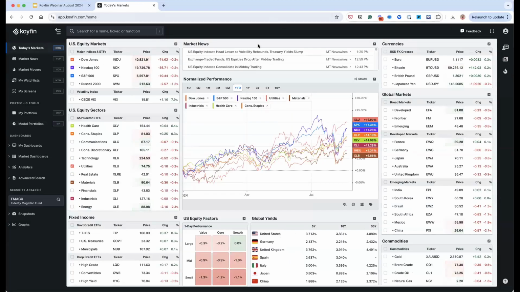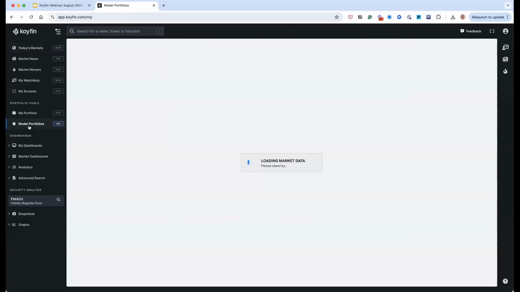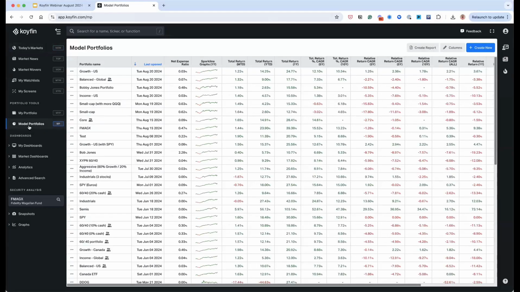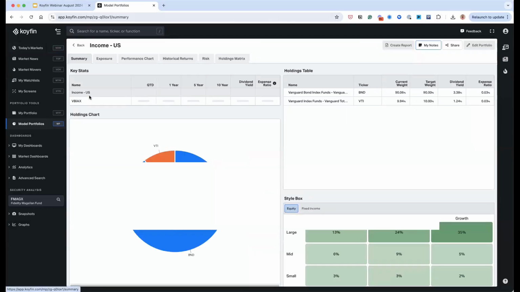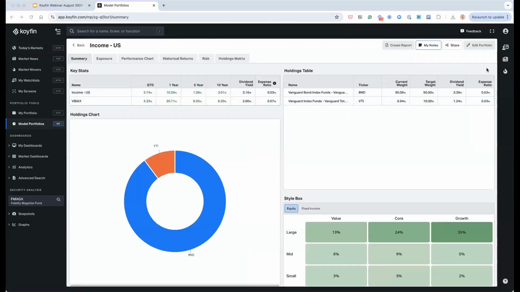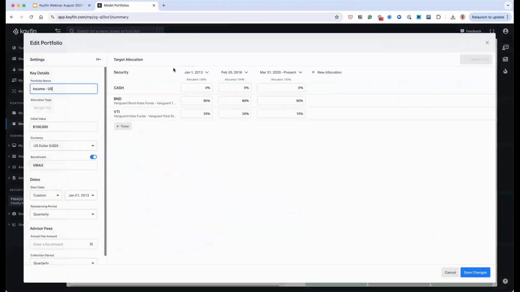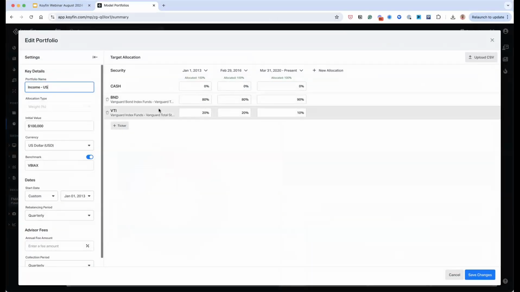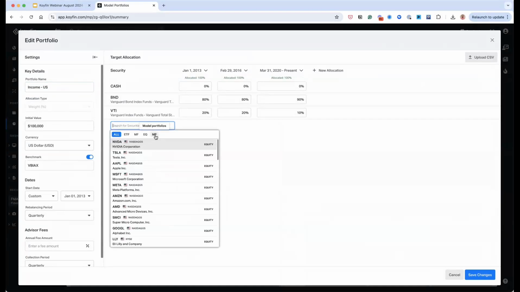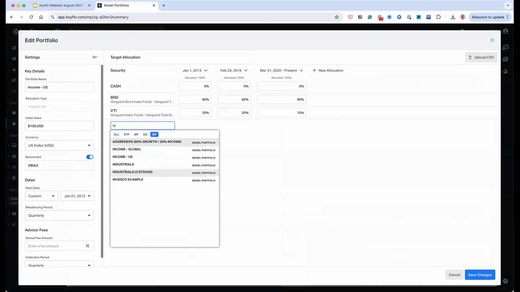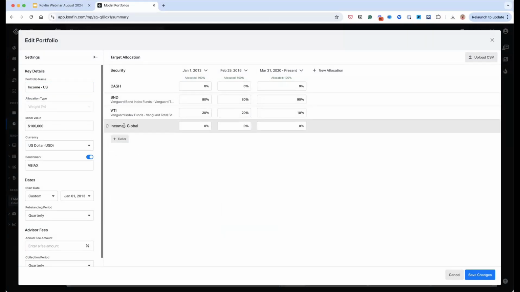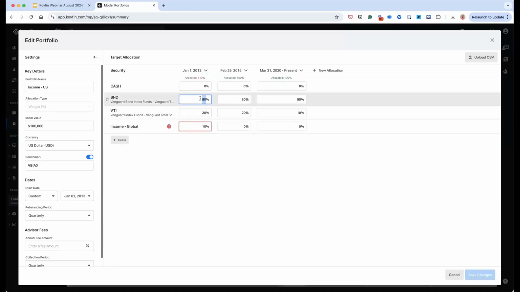This is the homepage of Koyfin. I'll cover the sleeves functionality first, so very brief and self-explanatory. But if you have a model portfolio, you can now add other model portfolios to it. So, for example, if I have my income US portfolio and I go to edit it, I have BND and VTI here as my two constituents. But let's say I wanted to have my income global model portfolio as a constituent. I could add that here and then assign a weighting to it.